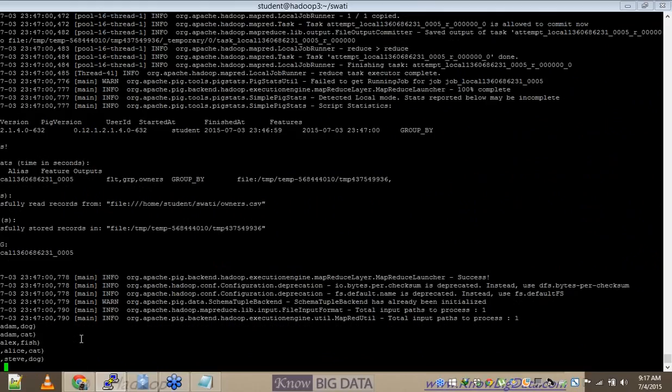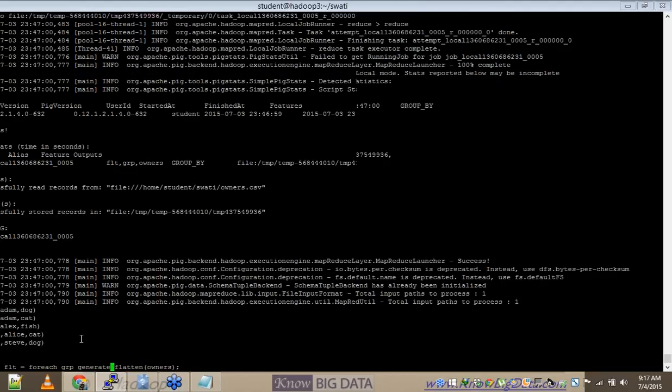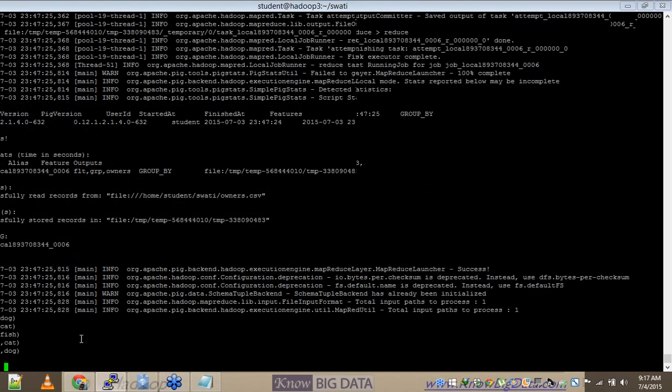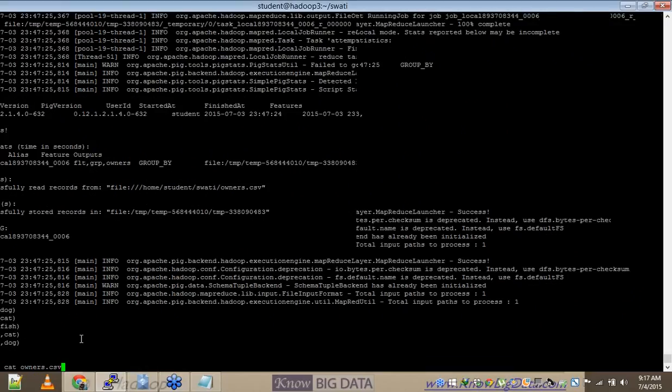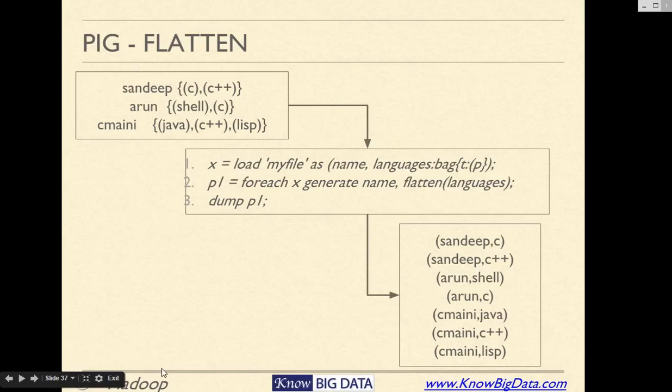Yes, Vijay actually saw what we are doing. This is the opposite of aggregation, the opposite of group by. Here I took $0, but if I get rid of $0 and then do a dump FLT, this is what I get, and the original data set that we used was this. So we basically get the same thing back. Flatten is just the opposite of group by. Do all of us understand flatten?